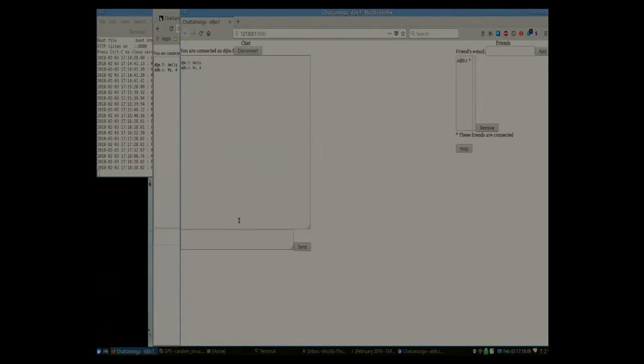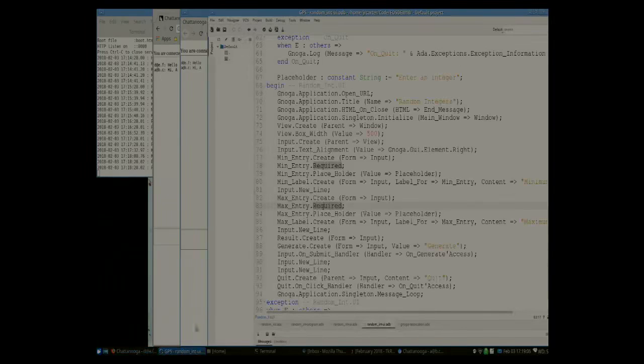Okay. There's actually a ding sound that it plays when you get a message, but we're not getting any sound out of this right now. So that is that and how it works, or is supposed to work.